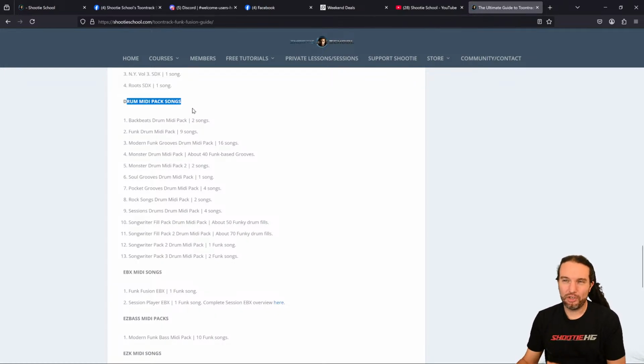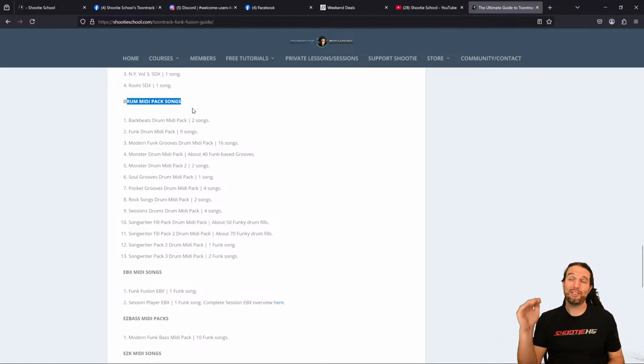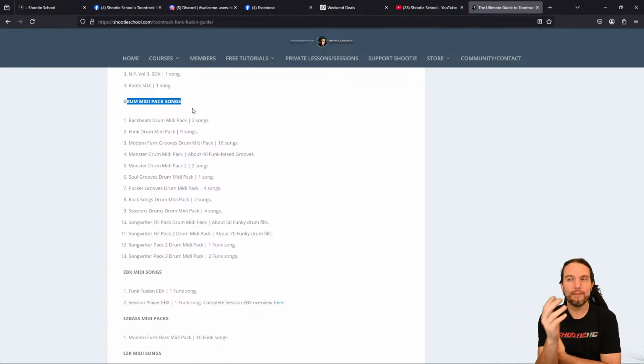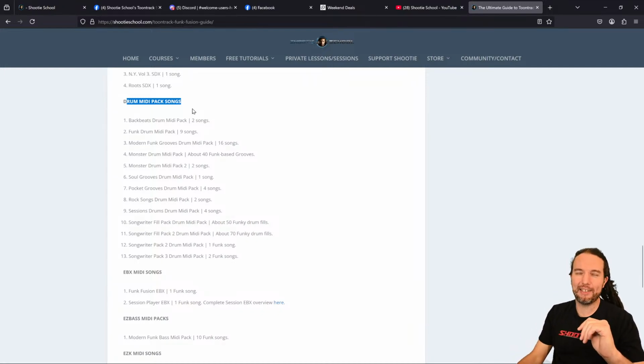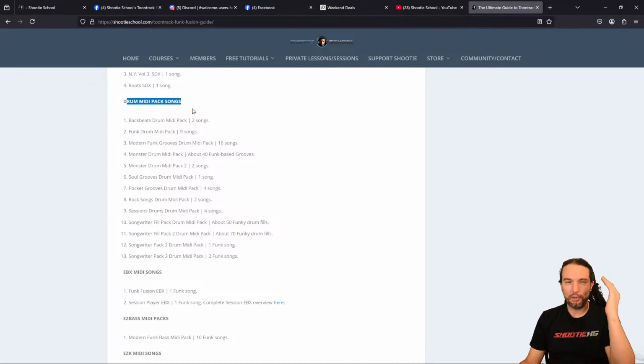Now we're talking about just drum MIDI packs. This is a list. Remember, drum MIDI packs work for Superior or EZDrummer. You just need one or the other. It doesn't matter which one you use for a drum MIDI pack. I'm just going to list through them real fast just so you know they exist. Maybe it'll get into your muscle memory in the future when you want funk stuff.